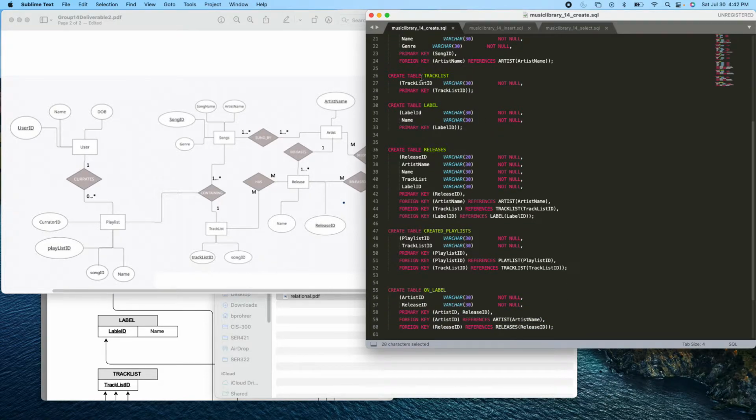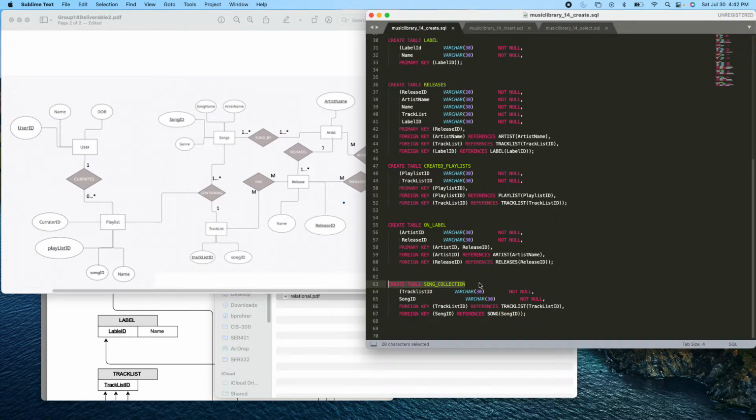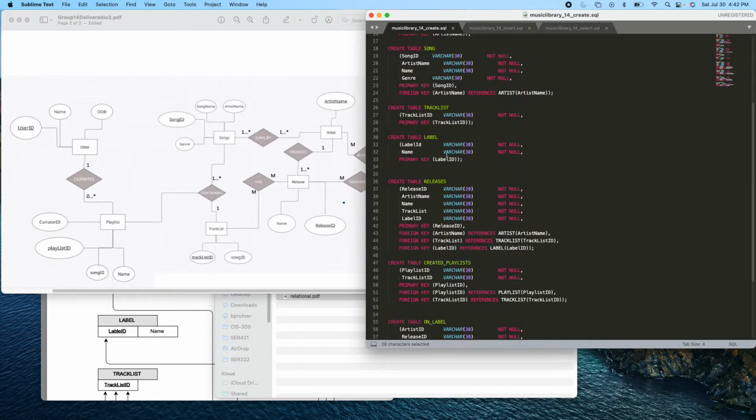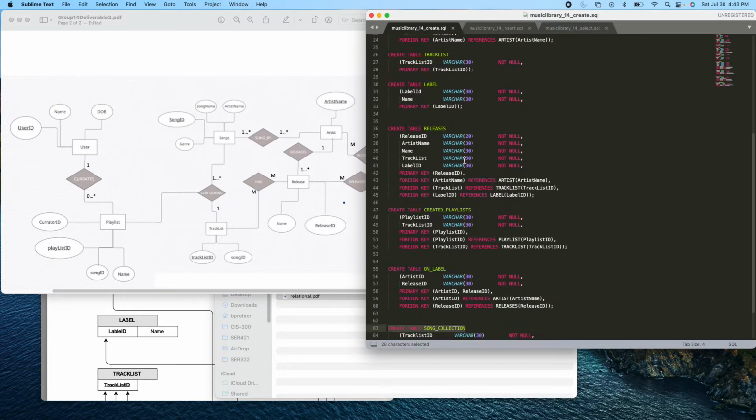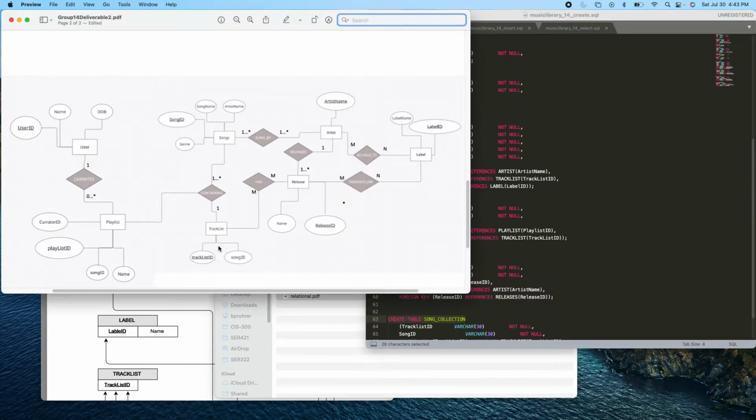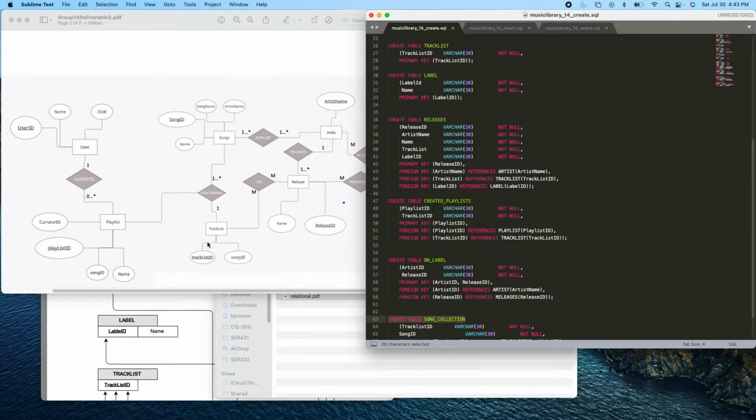Tracklist has a primary key tracklist ID, and essentially this table will be used in the future when we write the program to make sure that songs in the song collection belong to a unique tracklist ID, but it can't be in a track list like that because you can't have two tuples with the same primary key. Label's primary key is label ID, which is pretty much the same. The changes that I made to track list I've already gone over.